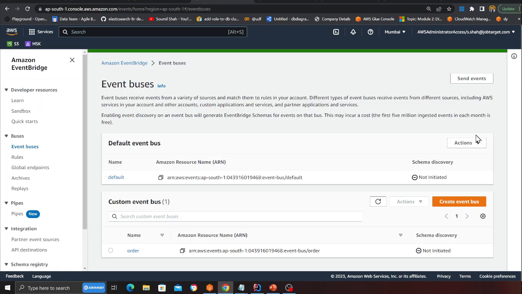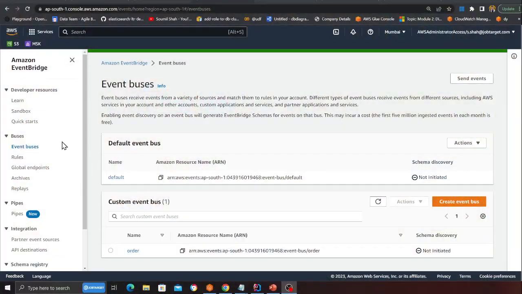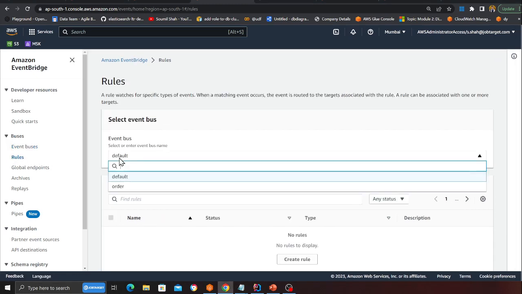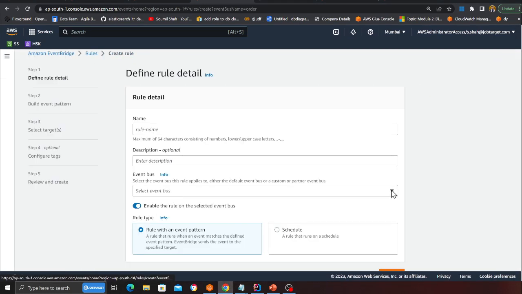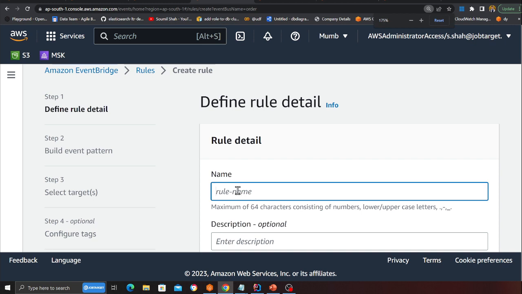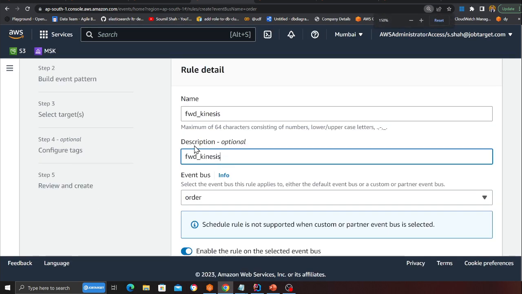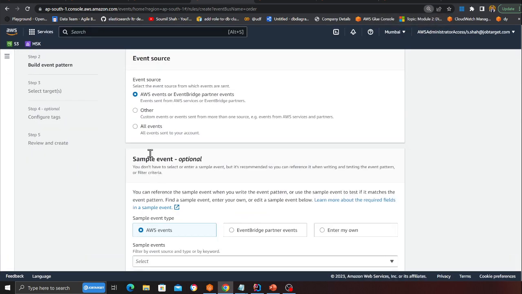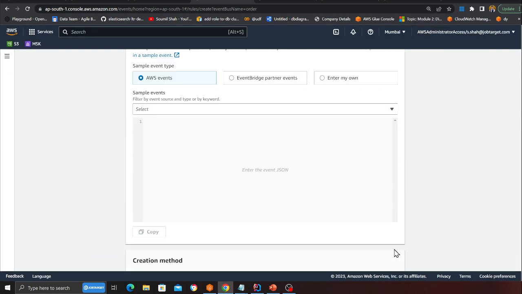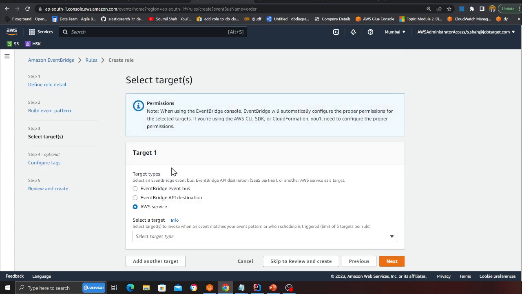Now what I need to do is, anytime somebody publishes an event to the event bus, I wanna forward that event to Kinesis. So let's write a rule for that, okay? Back over here, I'm gonna click on rule, select my bus, and click on create rule. Here I'll say forward to Kinesis, because we are gonna forward the data to Kinesis. Then I'm gonna click on next, click on all events, scroll down, and click next.